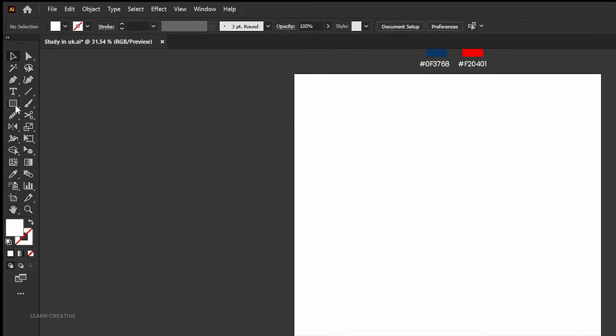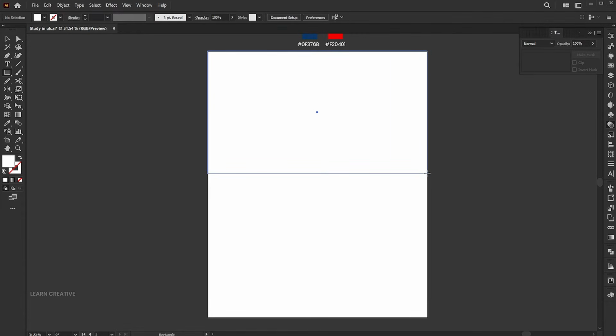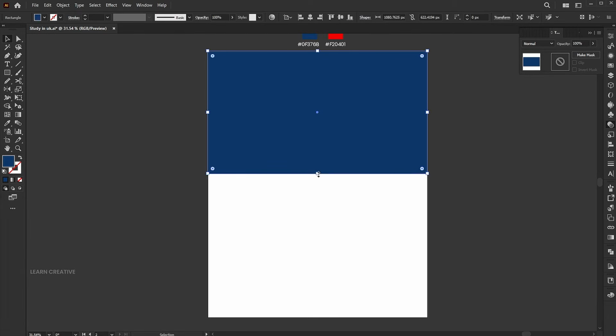First, go to the rectangle tool and draw a rectangle. Apply this blue color to it. Adjust its size.